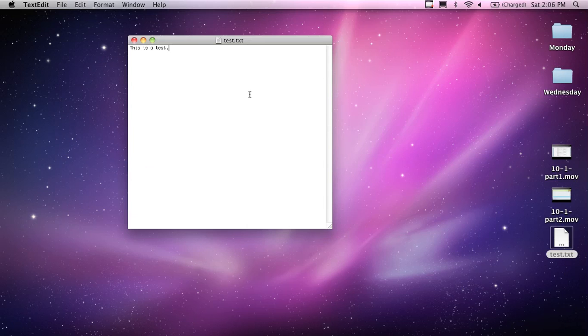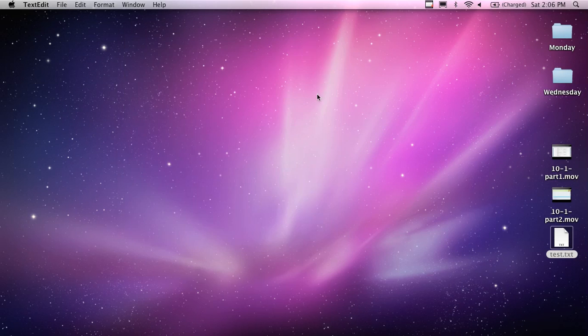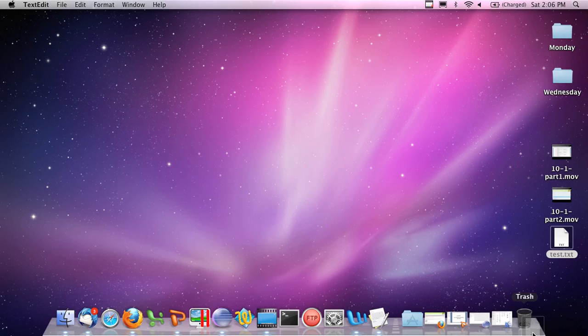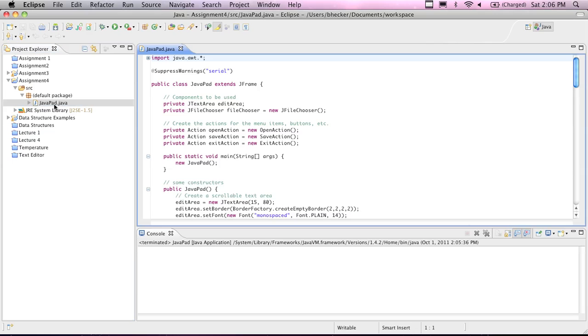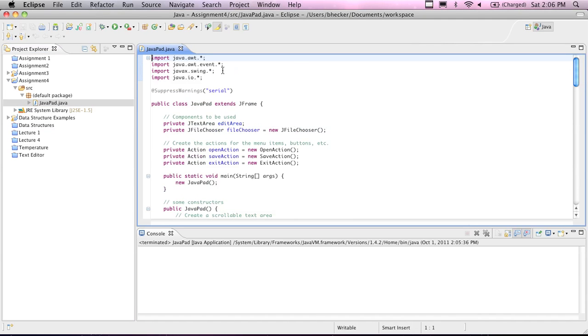But essentially, what I've done is created my own notepad, and I'm going to go through it tomorrow in a lot more detail. I'll just show it to you right now, actually, the source code for it. It's amazingly easy compared to what that functionality just looked like. So this is actually extending Swing and Java I/O.